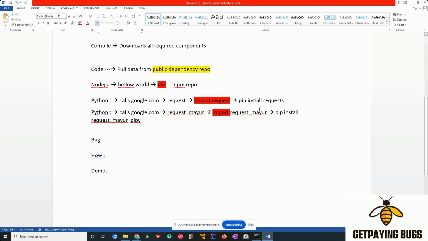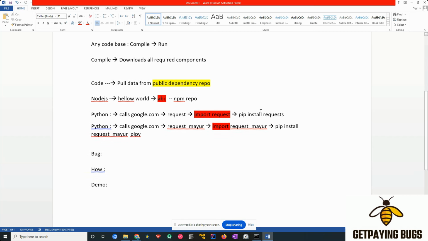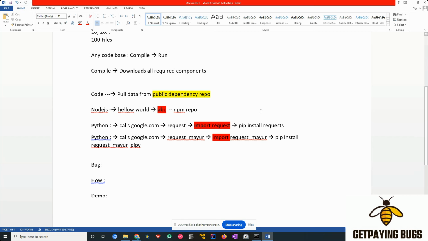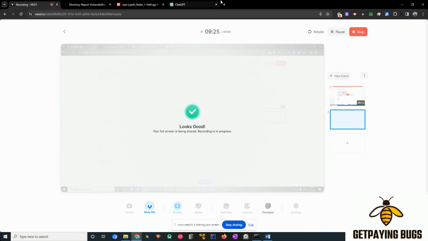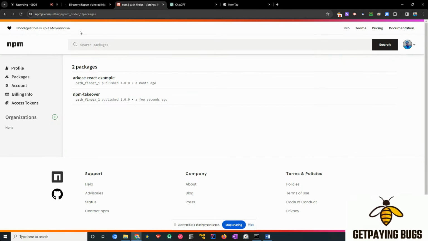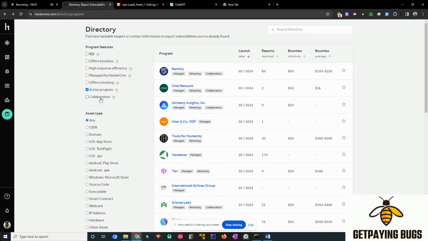So how does this repo look like? I've been telling you all the theory till now, so let's just see how this thing looks. Let me just go through the npm repo. This is npmjs. Let's not go into the repo directly. I'll just take an example of any program out there.